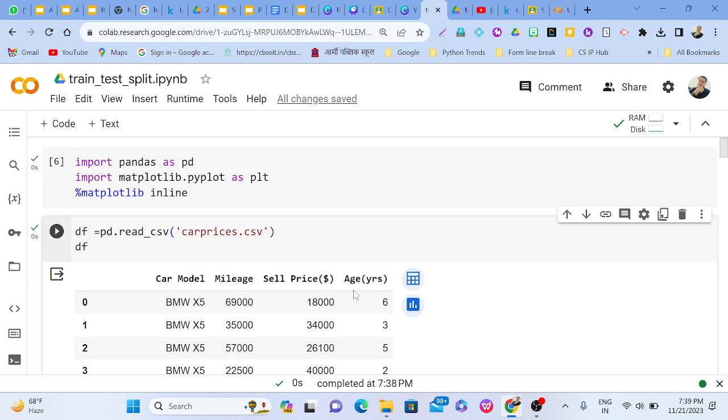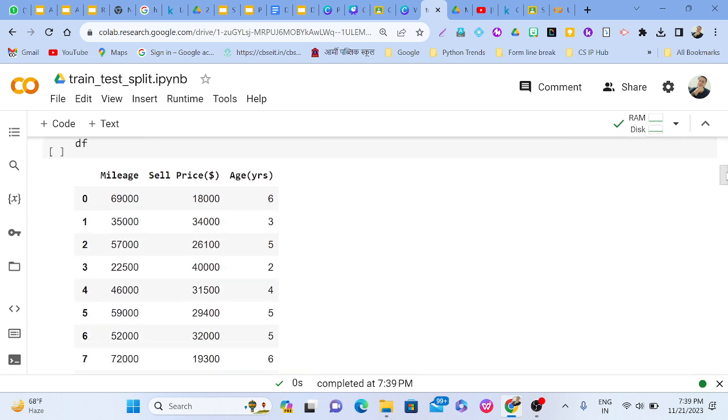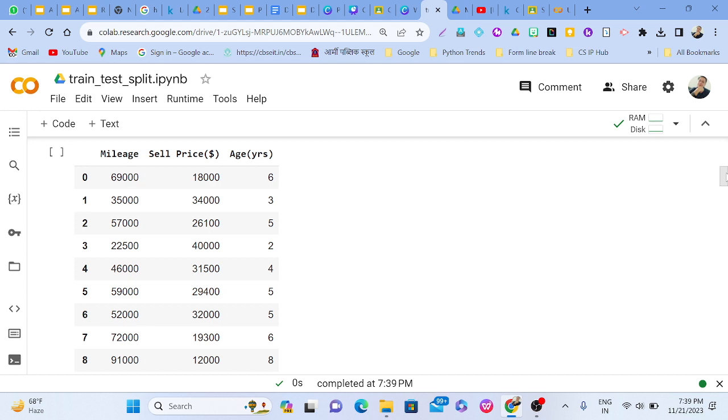So how to delete the column car model? To delete the car model, I have used df is equal to df dot drop, columns is equal to car model, and axis is equal to 1. Now if I click this and print df, it will show you three columns only: mileage, sale price, age.